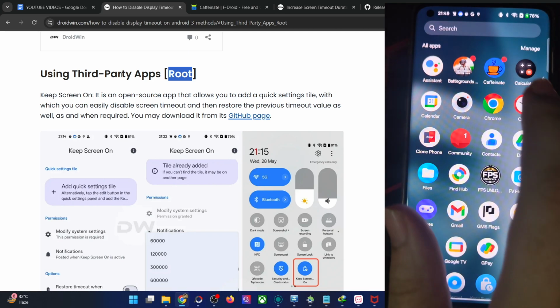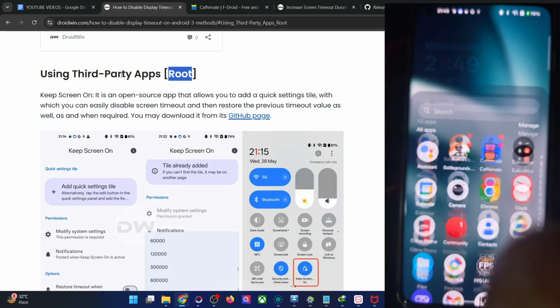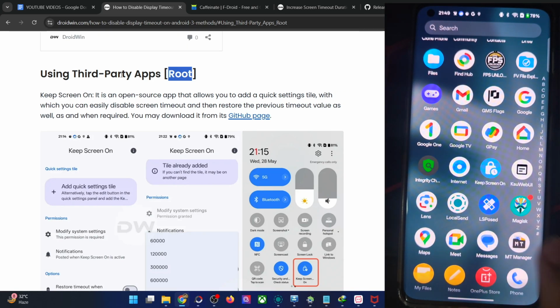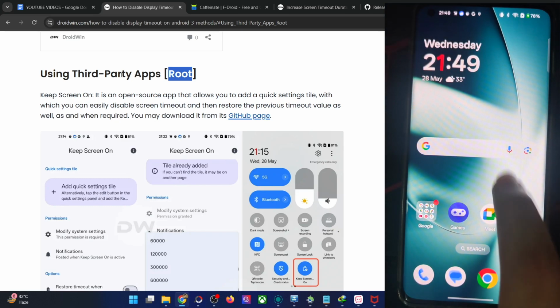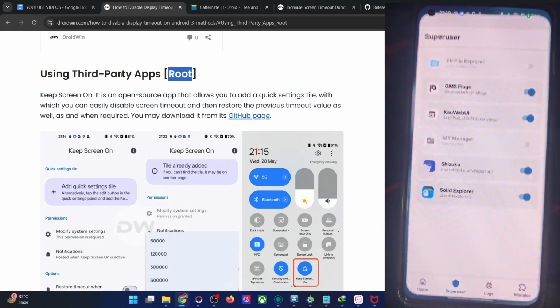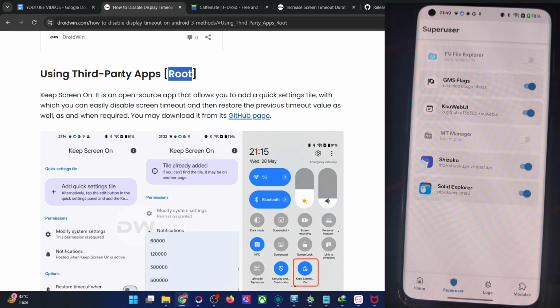All the three approaches given here, the ADB shell command and the third party apps, also do not require root. For example, I used both the Caffeinate app and the Keep Screen On app over here. As you could see, both of these apps do not require any root whatsoever. In the Magisk prompt as well, you could see this app does not require root whatsoever. So please ignore my saying that the app requires root. You may simply use the app even without root.